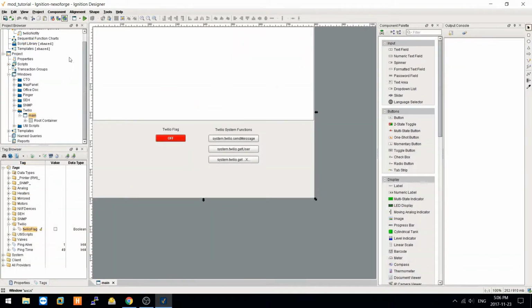Now let's test that out. From run mode, if I toggle the flag, this should notify me. I'm not sure if you heard that, but I did successfully receive an alarm notification on my phone that was sent out through the Twilio pipeline.